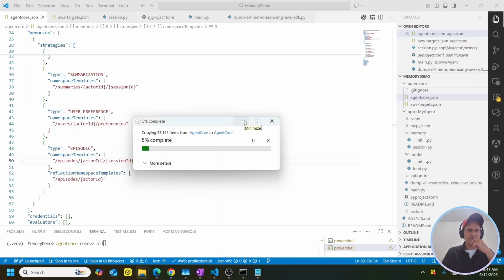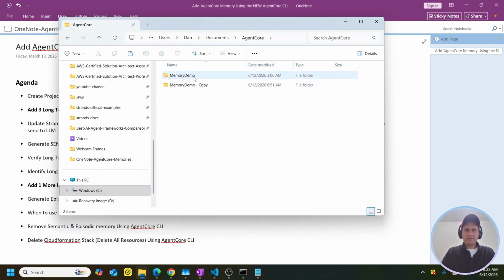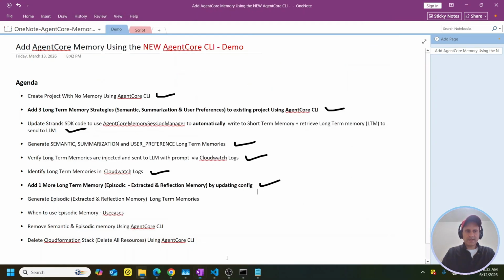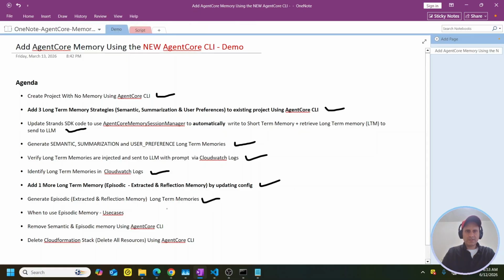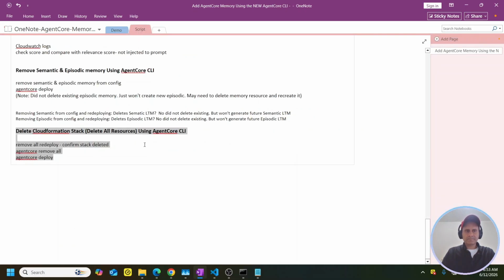Okay, this one is going to take a little time, so I'll be back when this gets done. Okay, guys, so it copied over the folder, so I can go ahead and proceed. So over here, as you can see, we're done with this, and we did this, and we did this. So now let's do the last one. Delete CloudFormation stack. Okay. So we just do remove all over here.